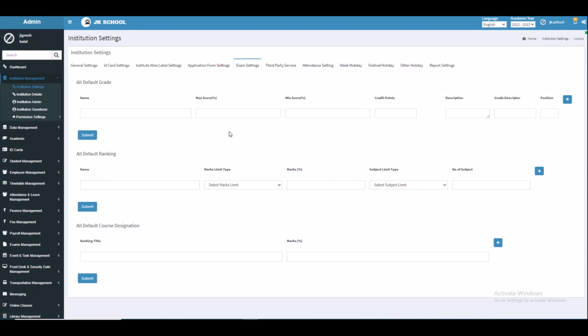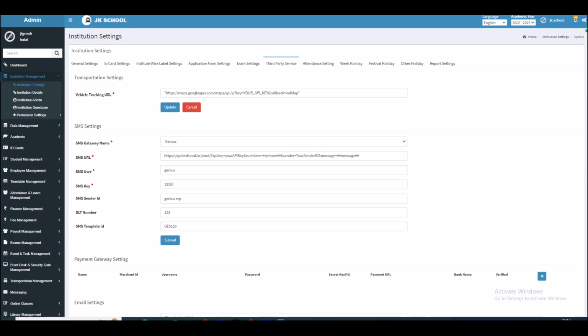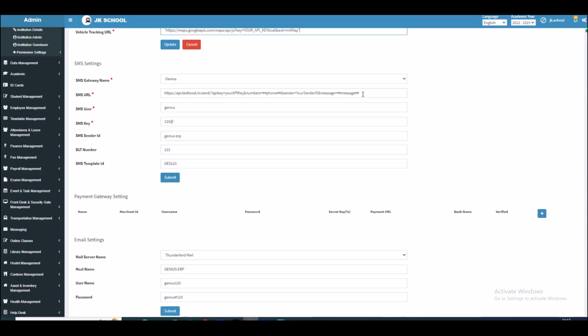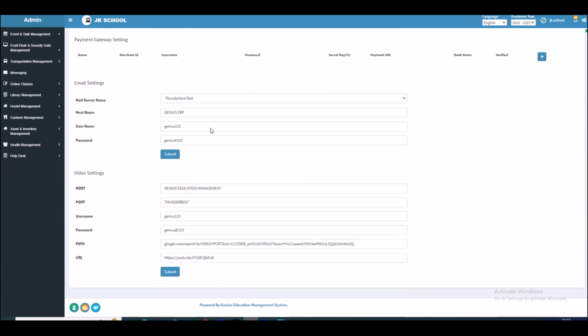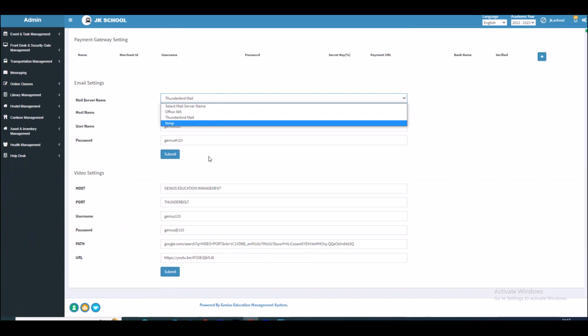Third-party service settings help you to manage transportation settings where you can track vehicles, SMS settings where you can select different SMS gateways and also set SMS URL, SMS user, SMS key, sender ID, DLT number, and template ID. You can also make payment gateway settings, email settings, and video settings.